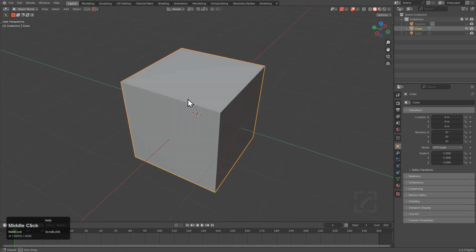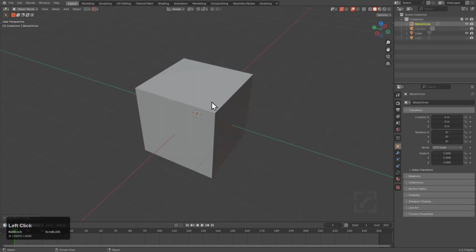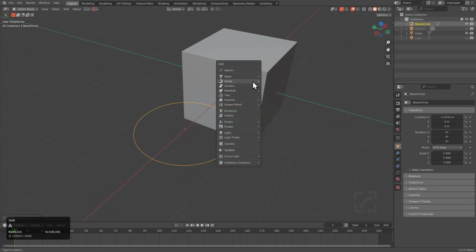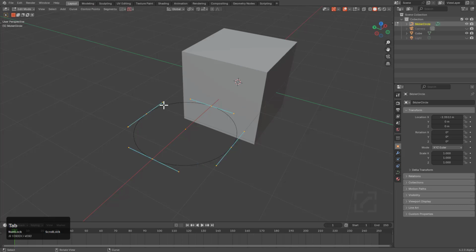So for this particular update, it was all about having additional support for curves and having curves work better with mirror. So here I've Shift A, inserted a curve circle, and we'll go in edit mode, and I'm just going to press R Z 45 just to rotate it 45, and we'll right click and place one in the center.